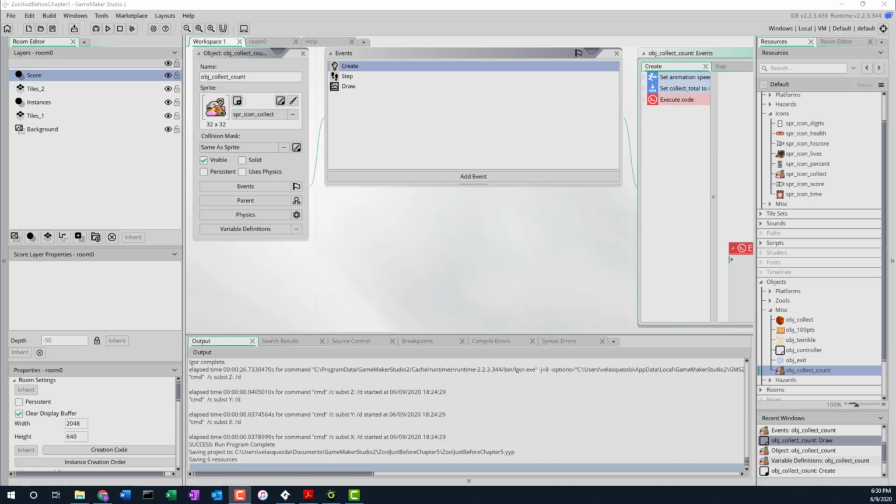So there's this concept of views, there's this concept of viewports, and then there's this concept of cameras. And a lot of these things are similar to the old GameMaker, but not the same. So it makes it very confusing. So hopefully I can help clear up some of that confusion today.